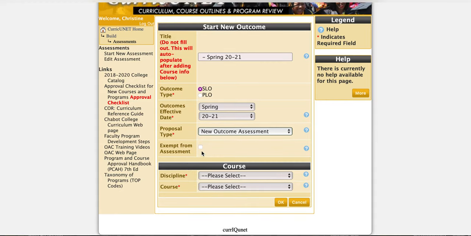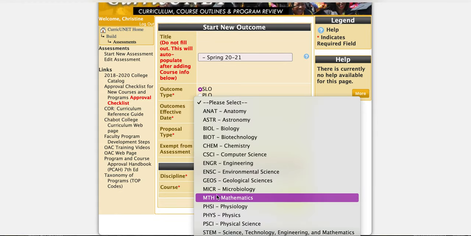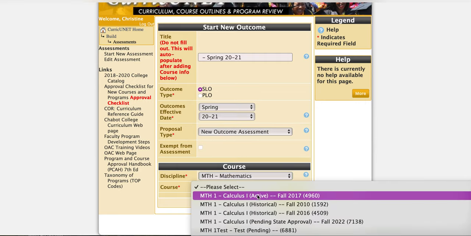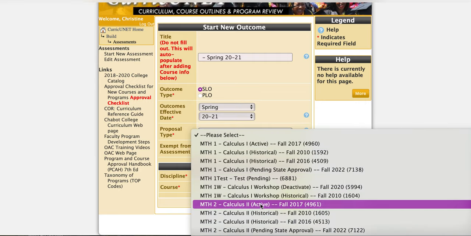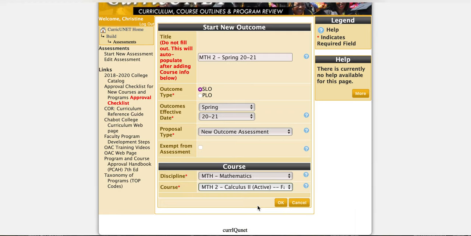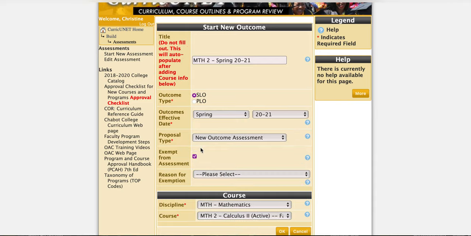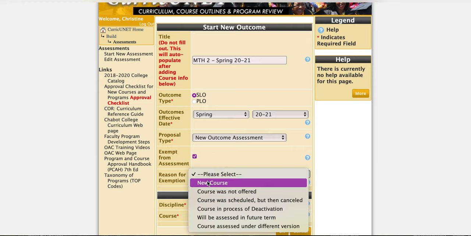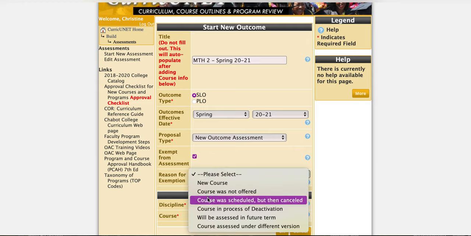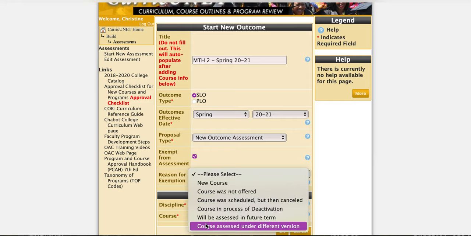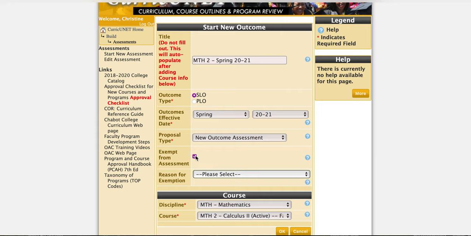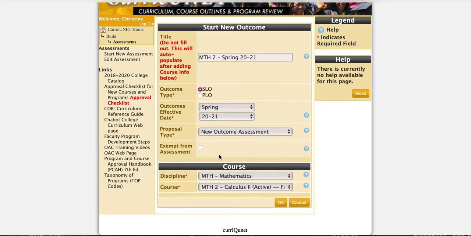We'll skip Exempt for a second. Discipline, choose your course. And when you choose the course, make sure you choose the active version. So whatever course it is, choose the active version. And then we need to decide, did we assess the course or is it exempt? If it's exempt, you'll check Exempt and then choose a reason: new course, not offered, and so on. If it was assessed, we're going to uncheck that and we'll choose OK when we confirm we've selected everything correctly.